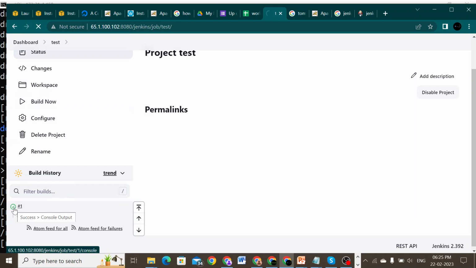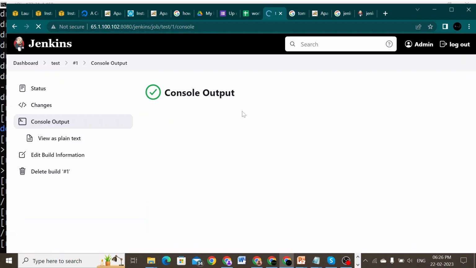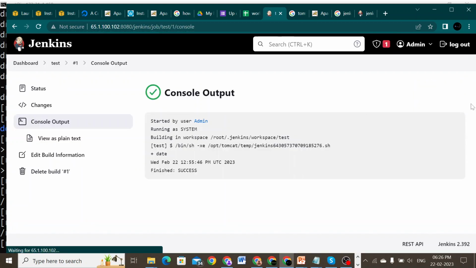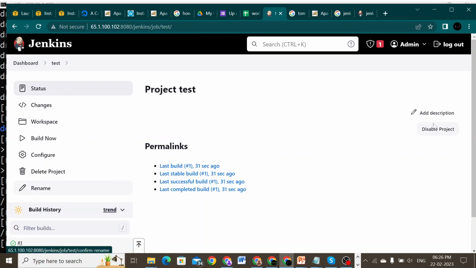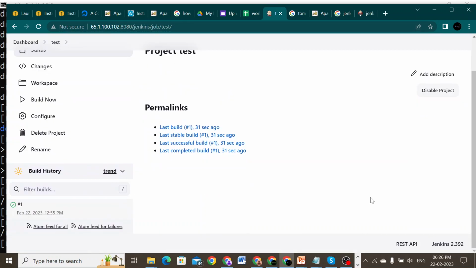When we check on build now, here it has already been executed. In the console output we will see started by user admin, and we have just updated a command that is date, and it showed the date and it shows finished. So whenever we complete one test or a process or a job, if it shows the green checkbox here, that means it is successfully completed.